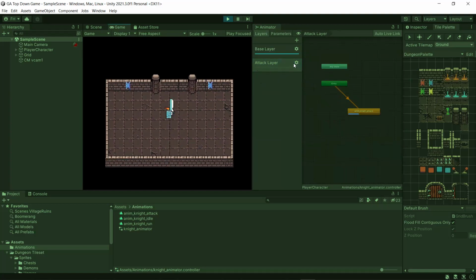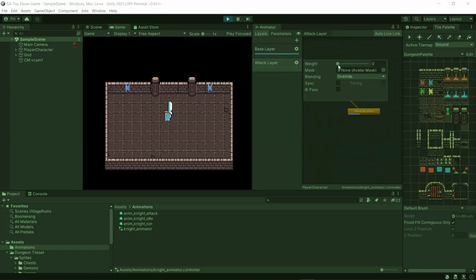So why is that? Well, if we hit this little gear, you see you have this weight. If I drag it, the more I drag it, the more this layer is starting to take effect. This is very cool if you have lots of complex 3D animations where you're transitioning between different animations. This is very powerful too, but for us, we want the weight to always be set to 1.